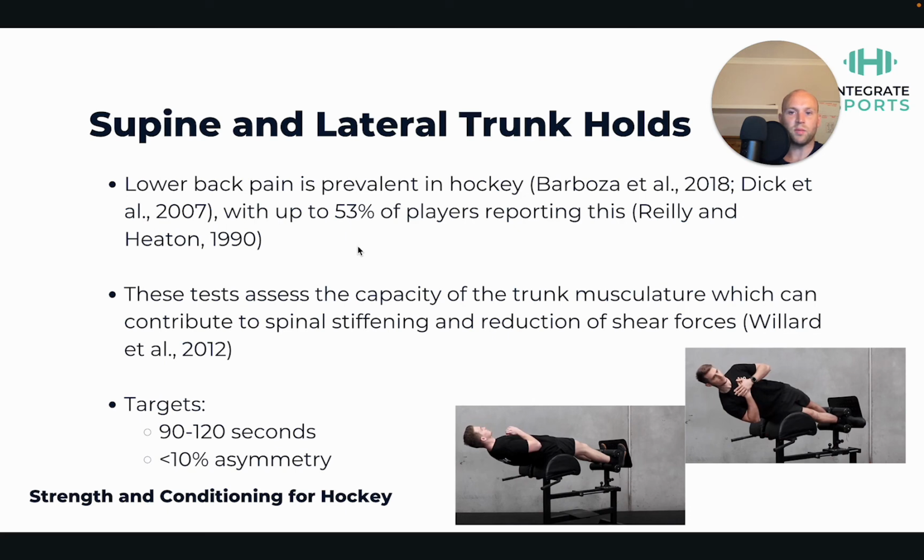These capacity assessments basically determine the capacity of the muscles that support the trunk, and these muscles help to contribute to spinal stiffening, which ultimately reduces shear forces on the lower back, and also helps to reduce the need for lumbar muscle work, which is a positive thing. It means that the muscles of the lumbar spine are having to do less work, which means there's less stress on the area, which means that hopefully we're going to get a reduction in lower back pain and other issues there.